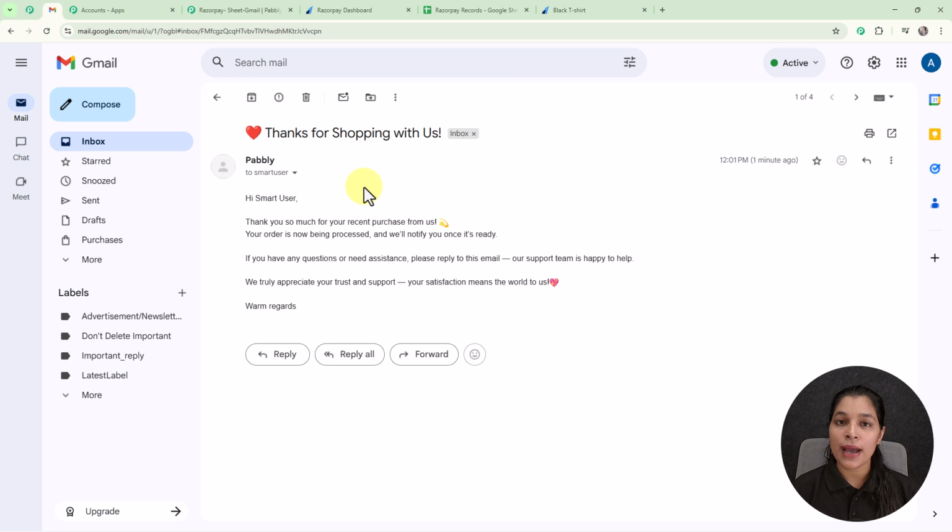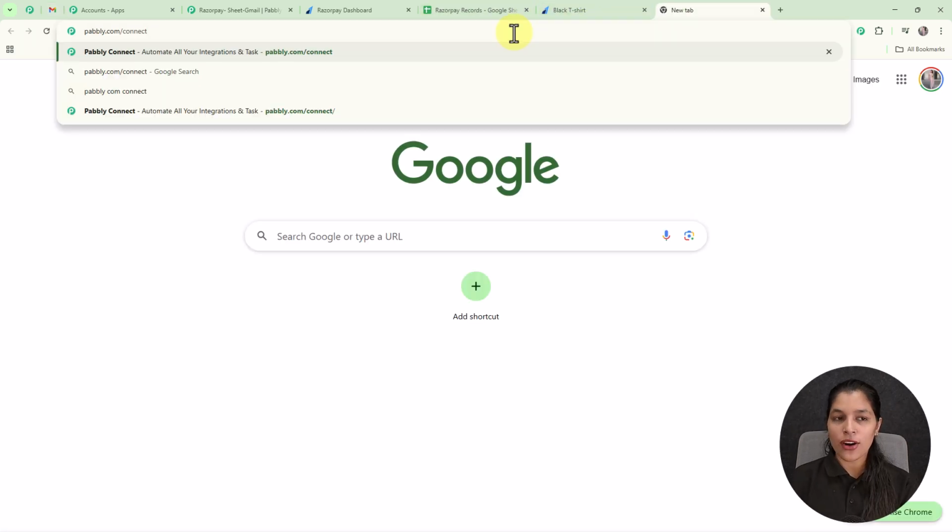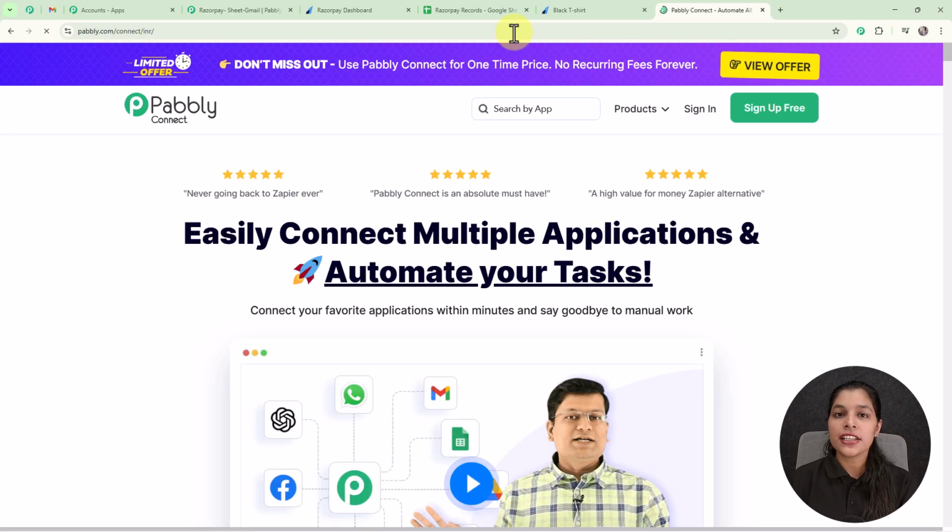For accessing Pabbly Connect you just have to type its URL over a new tab, that is pabbly.com/connect, and once you enter the URL you will get the landing page of Pabbly which can be seen here, and here we are getting two options, that is sign in and sign up free. If you are a new user you can simply click over this sign up free, but if you are an existing user you can simply click over this sign in. And if you sign up your account for free over Pabbly Connect you get 100 free tasks every month for practicing Pabbly Connect.